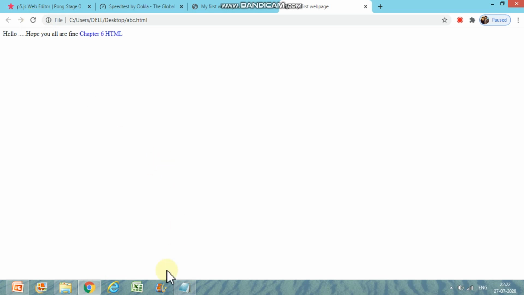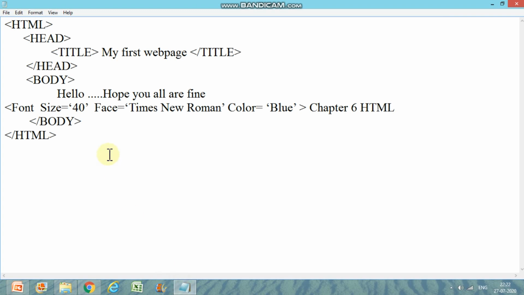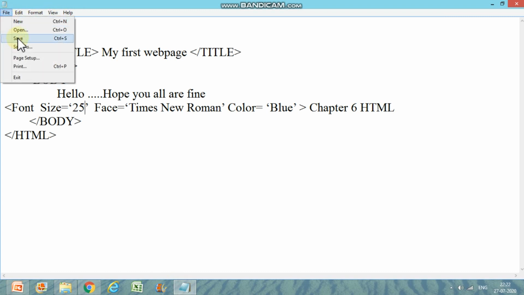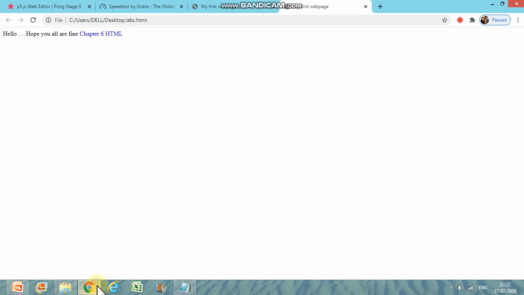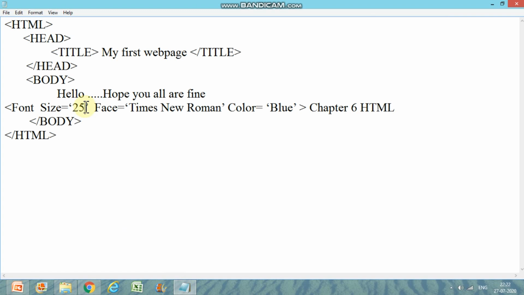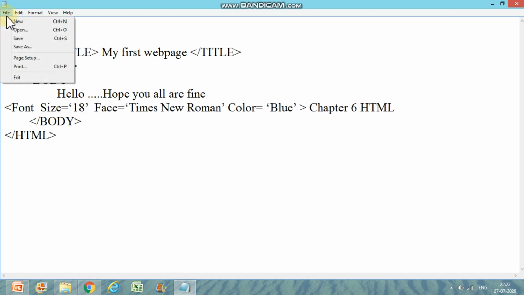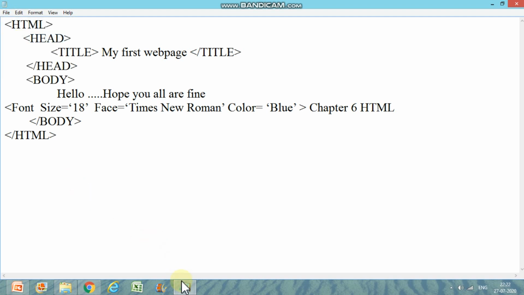There is no change. Again go back, there is some error, that means size 40 might not be available, so we'll do 25. Okay, again File, Save, browser and F5. Again there is no change. Again there is some error. Let us decrease the size this time. File, Save, browser file, and so see, this way it has been changed.